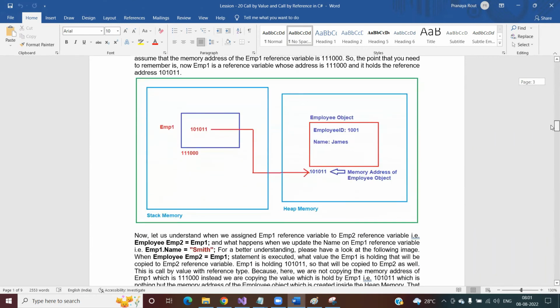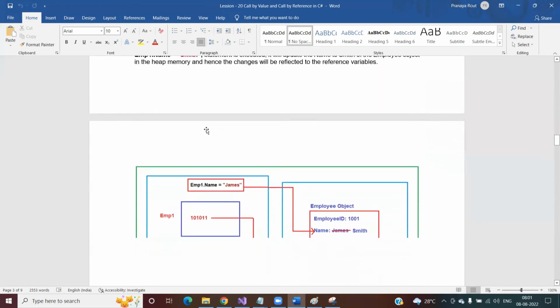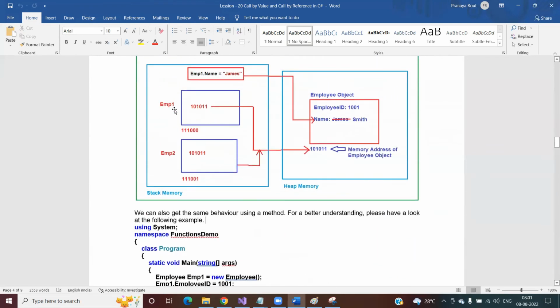But when coming to the reference data type, the object is created inside the heap memory. The reference variable is created inside the stack memory. The object has some address, and that address is going to be stored inside the reference variable. Whenever we do an assignment like this, the value that employee 1 is holding will be assigned to employee 2, not the reference address of employee 1.